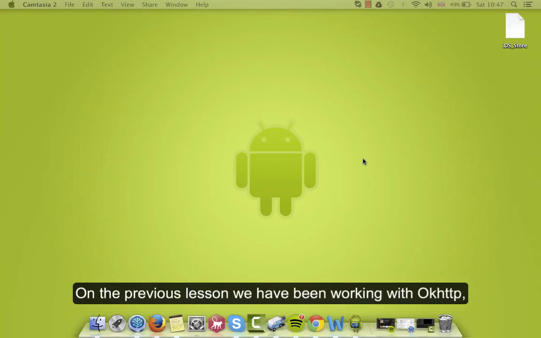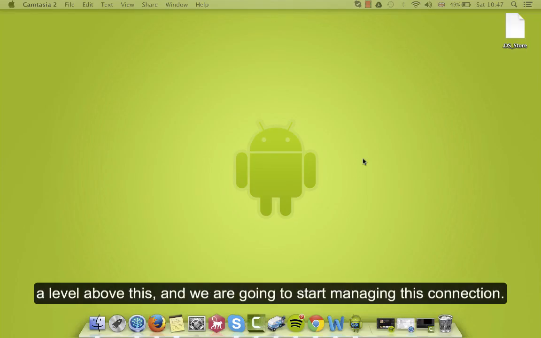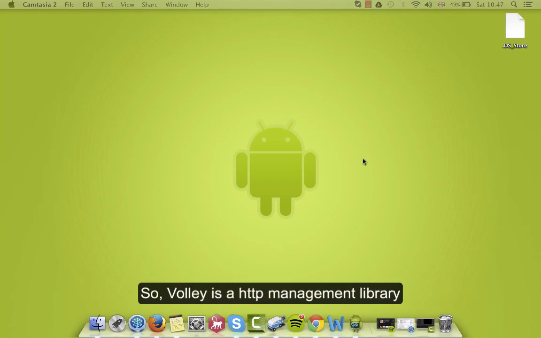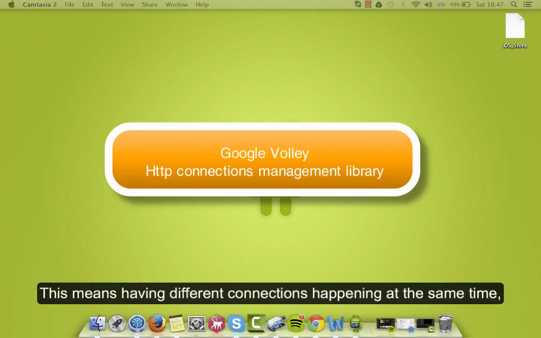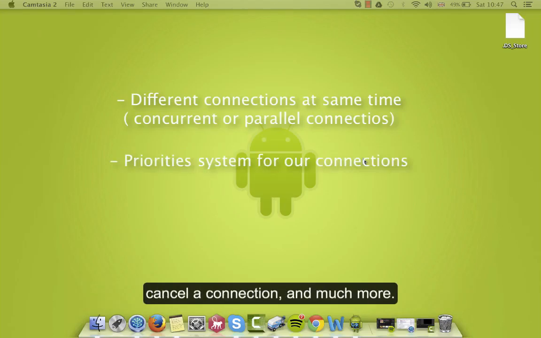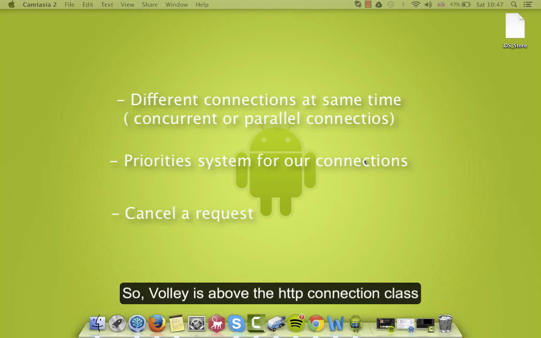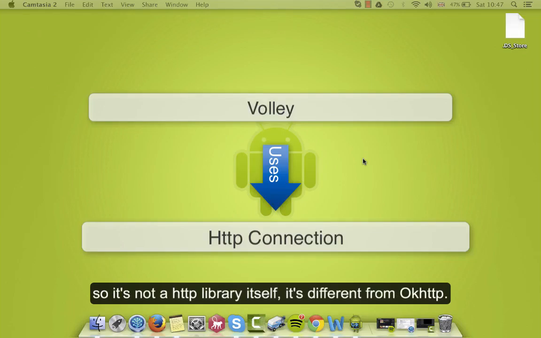In the previous lesson, we have been working with OkHttp, which is an HTTP connection library. But now we are going to move to a level above this and start managing the connection. So Volley is an HTTP management library, which helps us manage our connections. This means having different connections happening at the same time, adding different priorities to our connections, canceling connections, and much more.